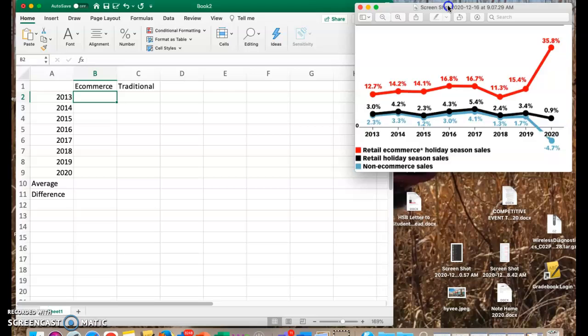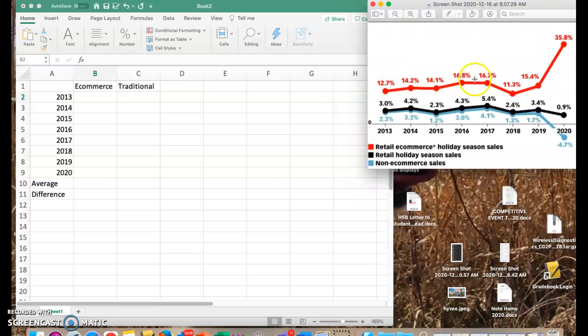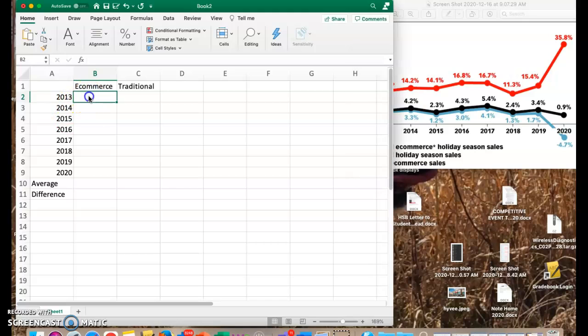Now I'm going to put in my numbers here. This was from the article. And we're focusing on the red line for e-commerce trends and the blue line, which was for traditional sales. And so I'm just going to pop in those numbers.